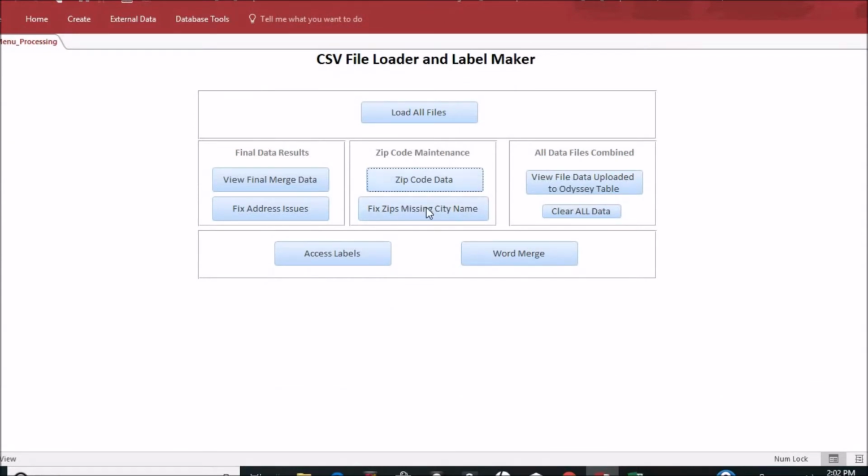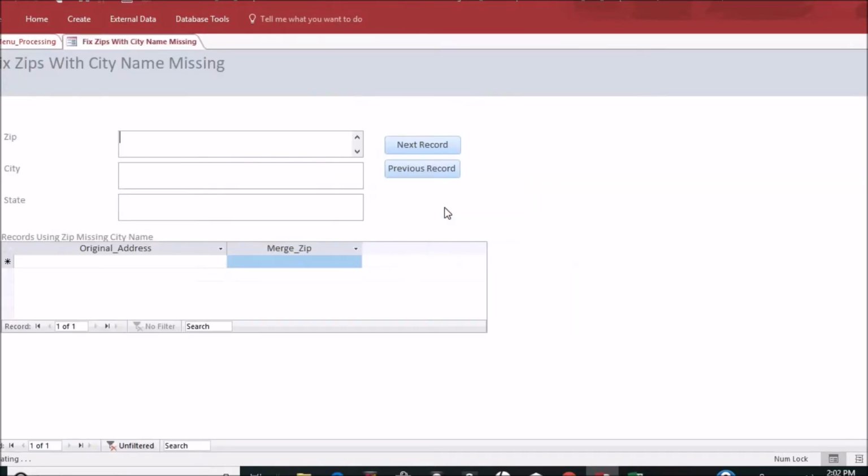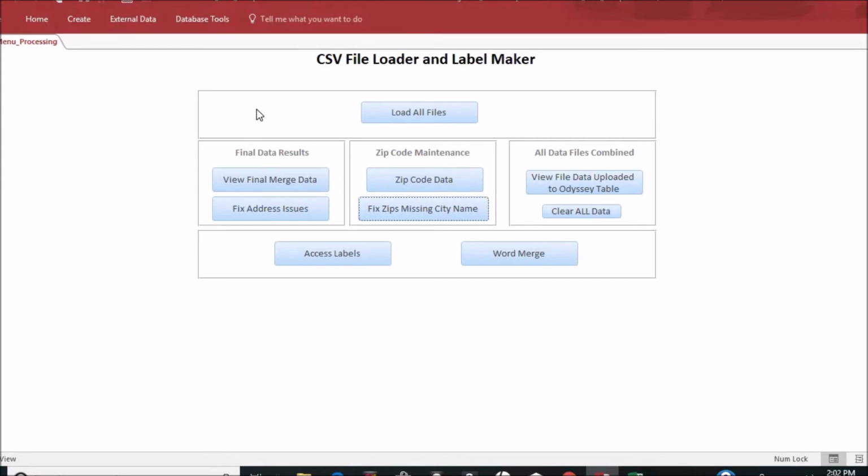So if there was a zip code in the file that didn't exist in the zip code data, that would show up here as missing, and you can look that up and get the proper information and update that. So each time you want to use the tool, you can clear the data and you can start over. You don't actually have to clear the data. You could just click this again, it'll reload, it will delete any data that's there.